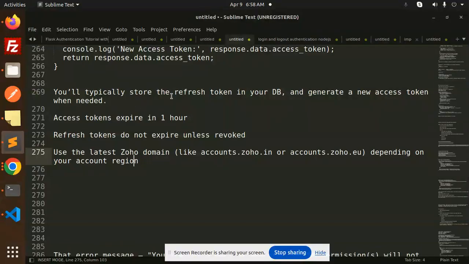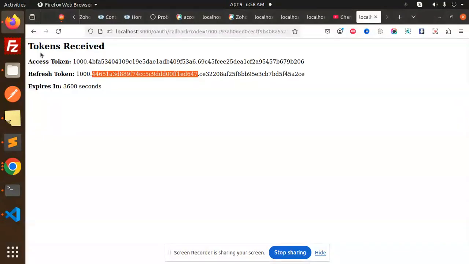So what you're going to do, you have the access token and refresh token, so you can store the refresh token in your DB and generate a new access token whenever you want. We will learn in the coming video how we are going to do that. So now you are able to get the access token and the refresh token successfully, and the authorization code also.